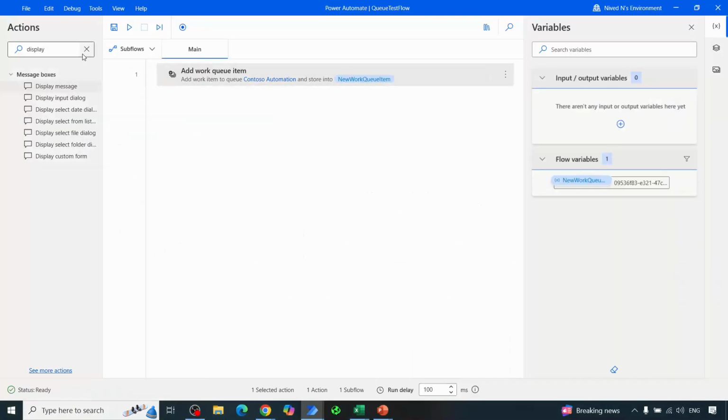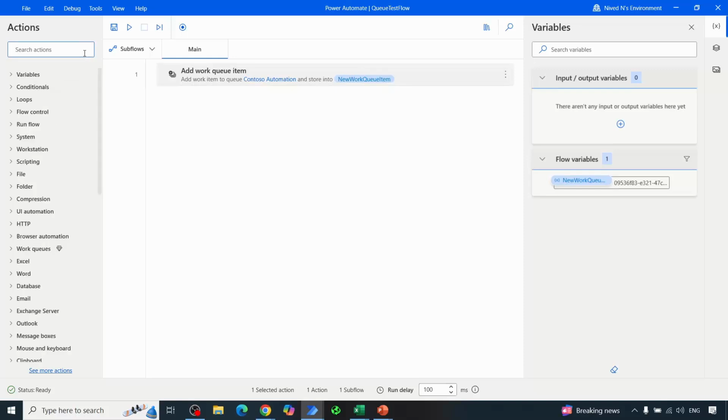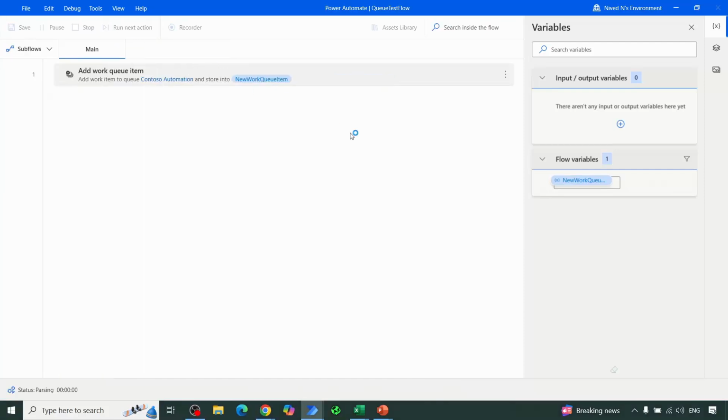Processing queue item. Processing means you are taking the queue item from that work queue and doing further processing, like doing some invoice entry and all. But now I just want to show you, let's try to add the same queue item and see what happens.